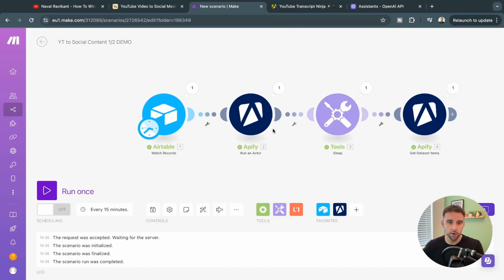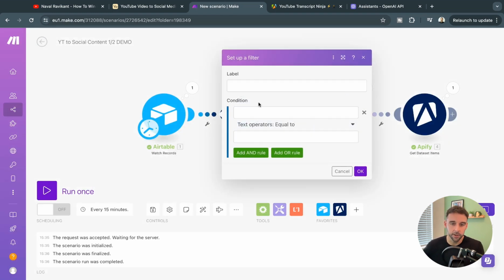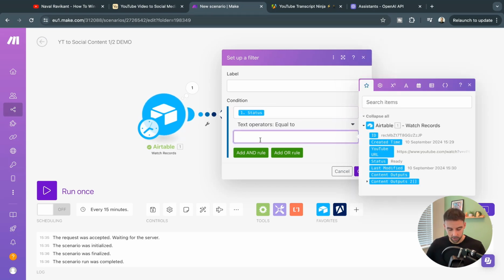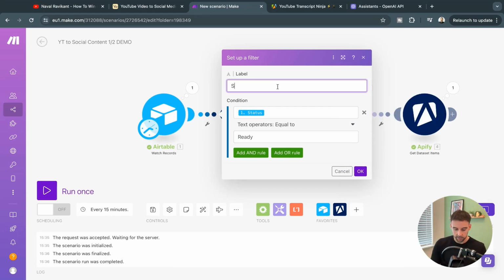So in our scenario, what we're going to do between the Airtable and the running of Apify is we're just going to click on this little tool icon here, and then we're going to set up a filter, and the condition is going to be status is equal to, and then we're just going to type in ready. So our label here is status is ready.